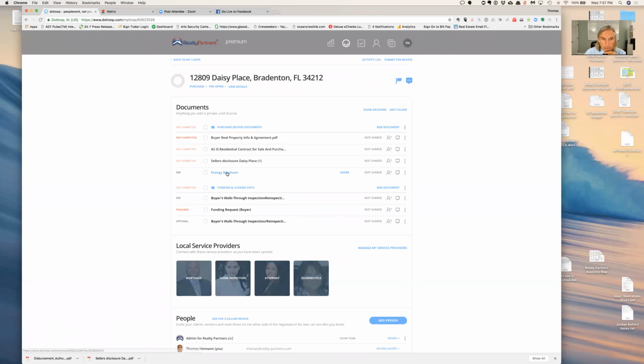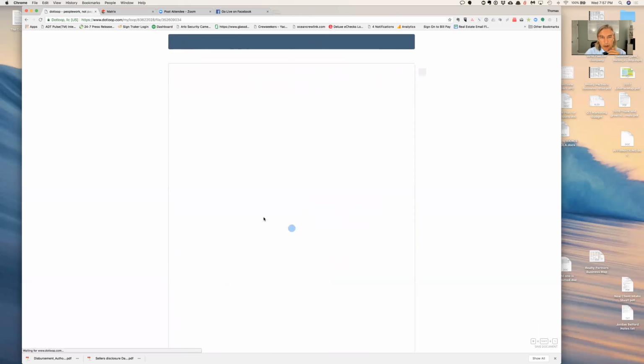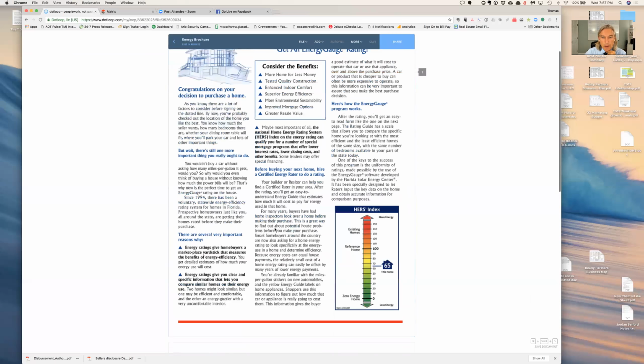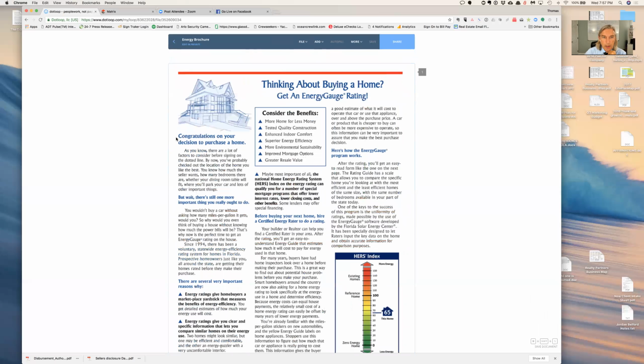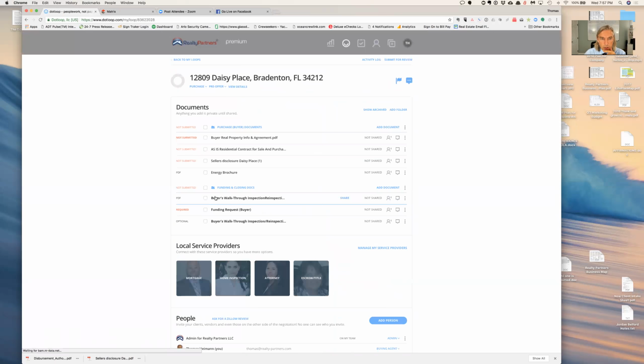And then we have the energy brochure. Let's take a look at that. It's just a PDF. And so this is just something that we have to provide to our buyer. Most people don't, but you should. So those are the documents here that we need to now send off to the buyer or buyers to sign.